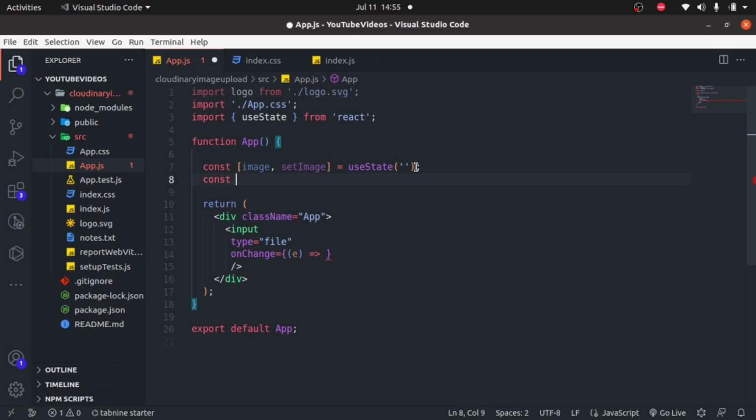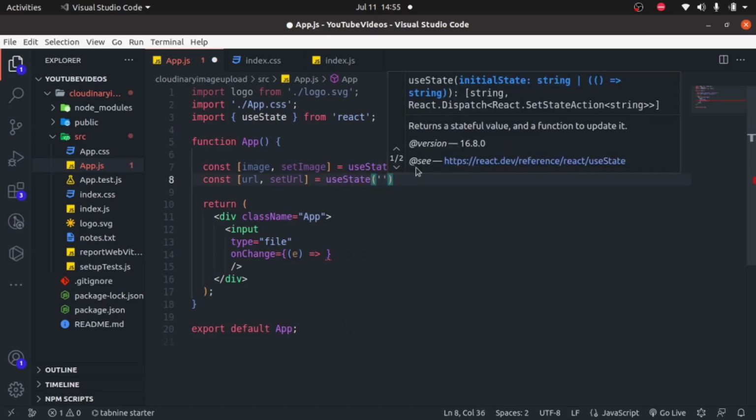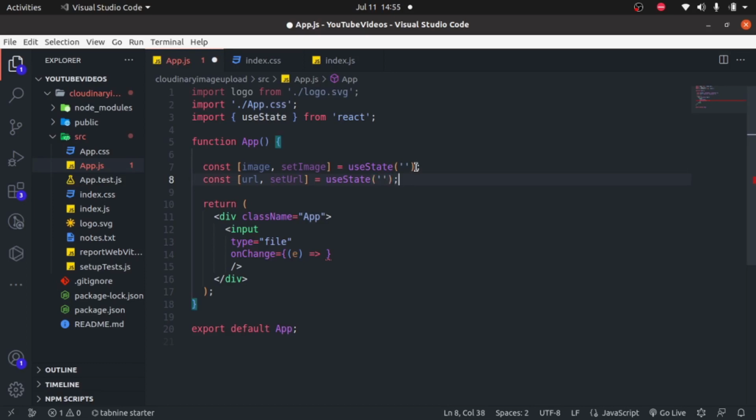So we shall call this URL and we shall set it. Okay, set it right here. So this is going to store the URLs we get back from Cloudinary.